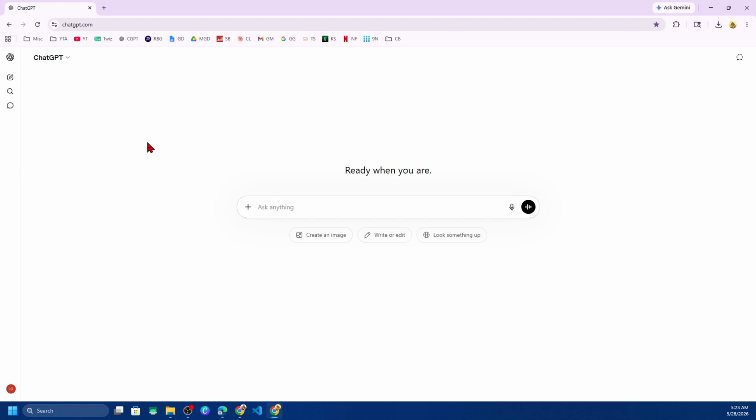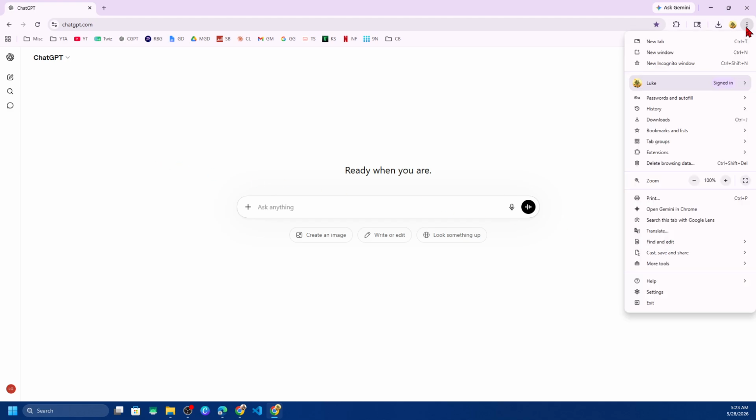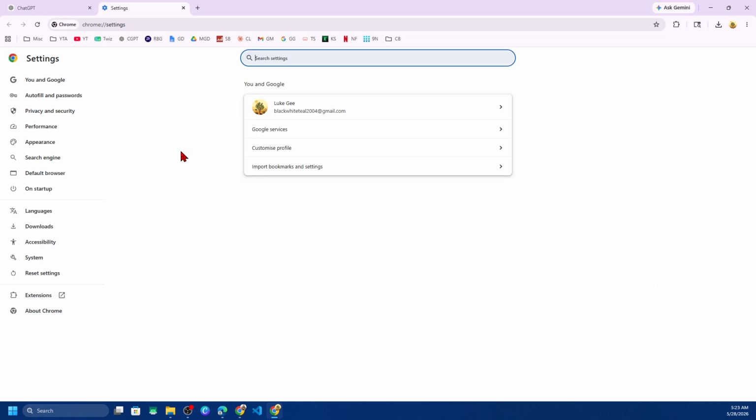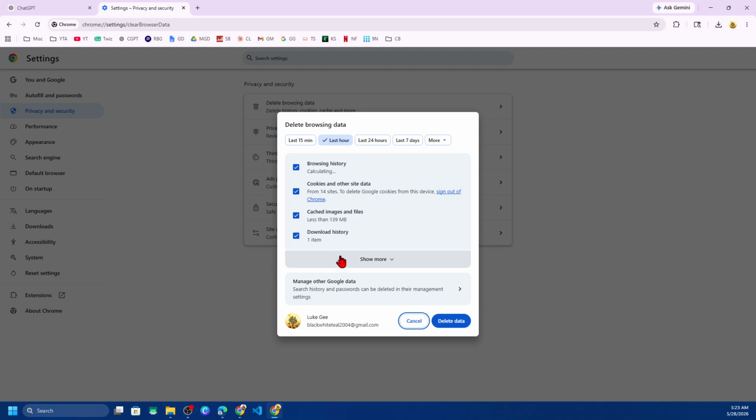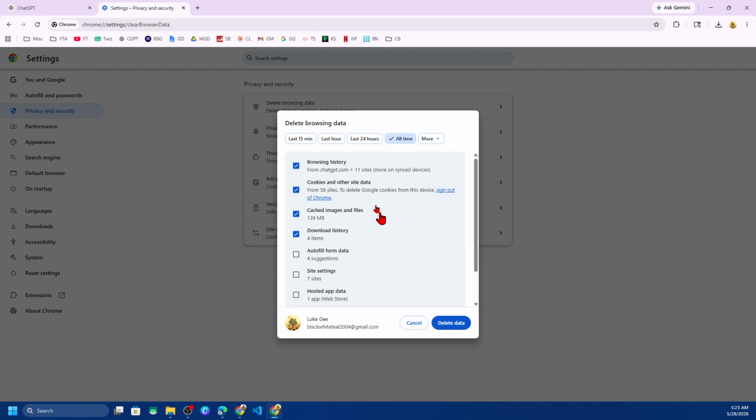Now, the next fix is to clear the browser cache, because corrupted cookies can block subscription pages. What we need to do is click on the three dots, click into settings. From here on the left hand side, go to privacy and security, and then click on deleting browsing data. Make sure this is set to all time. Click on show more and select cached images and files and cookies and other site data, and click on delete data.